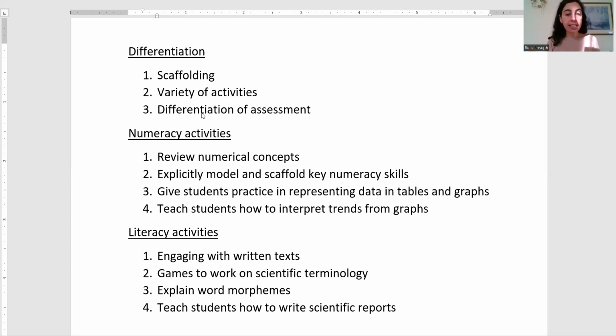I'll give students practice in representing data in tables and graphs, and I'll also explicitly teach students how to interpret trends from graphs. To improve students' literacy, I'll use the following activities. I'll give students written texts on scientific topics to engage with. I'll give them questions that will enhance their understanding.